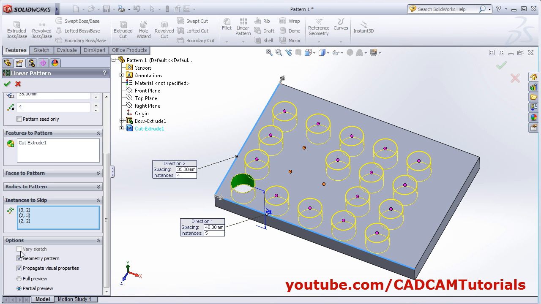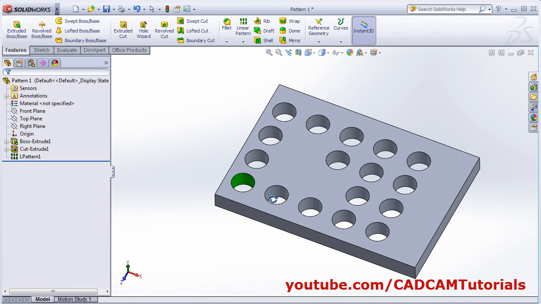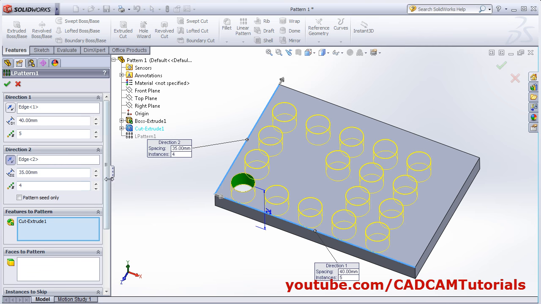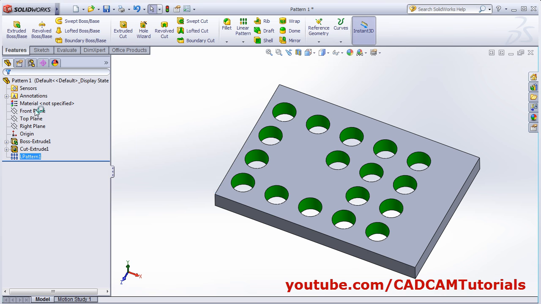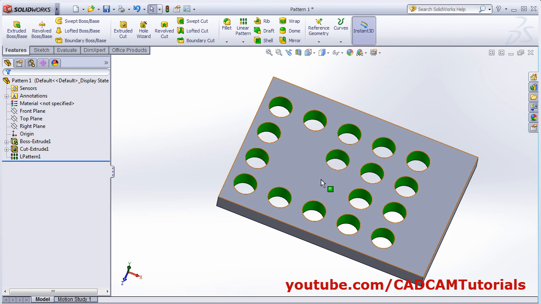If you want to work fast with pattern, then you have to tick geometry pattern. Then propagate visual properties. At first we will remove it and click on OK. Here the green color is not transferred to all the holes. If I want the green color to be transferred to all the holes, click here, edit the feature and tick propagate visual properties. So it will propagate this green color to all the holes. Click on OK. So in this way you can propagate the visual properties.